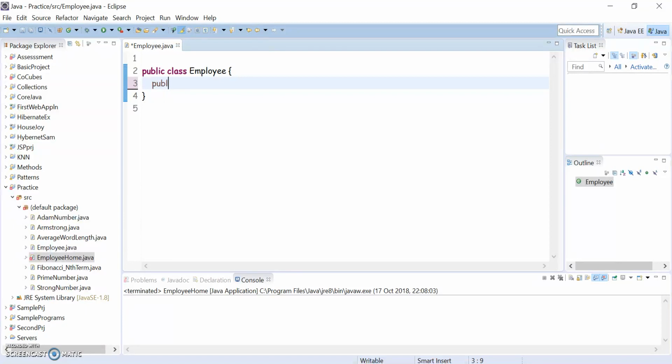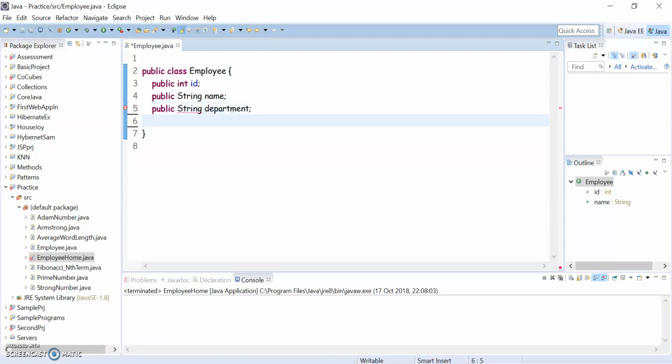So first we need to declare these variables public. public int id, then public string name, public string depart. If you want, you can take any other fields, but I am taking only these four. So public, another one is salary, public int salary. If you want, you can take the salary in double also.